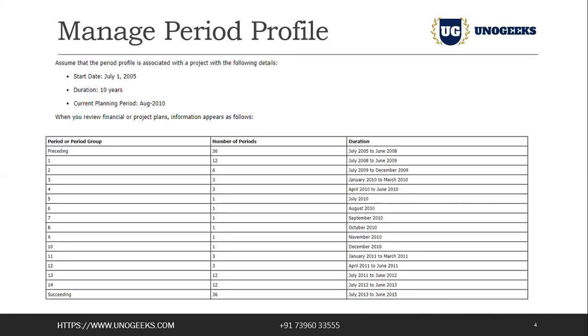For example, here is the case. Now here the start date of the project is July 1st 2005, and this is a 10-year project. Forget about this preceding part, this was not given here, but this was ongoing, this 36. Now you see from the to 12. So from 12, July 2008 to 2009, this is the number of periods. Now here 6, July 2009 to December 2009, for 6 months.